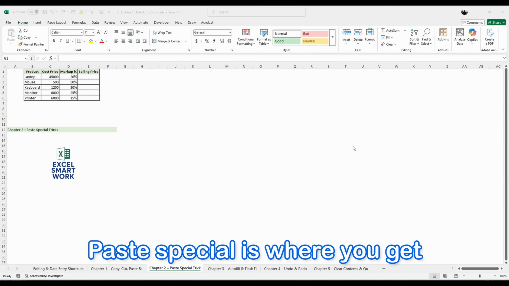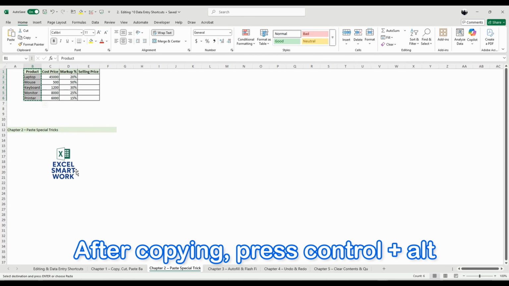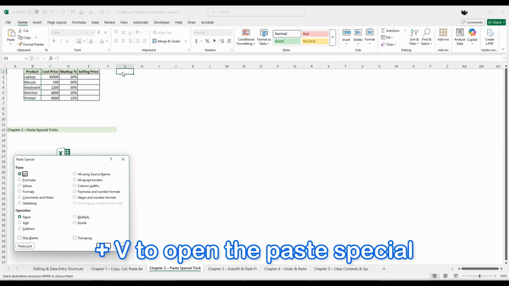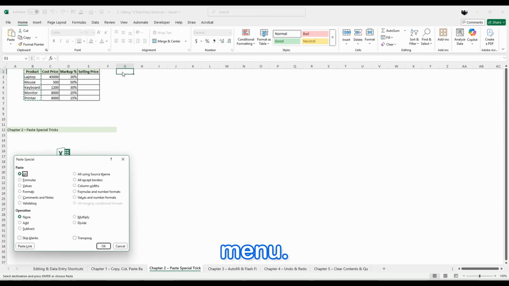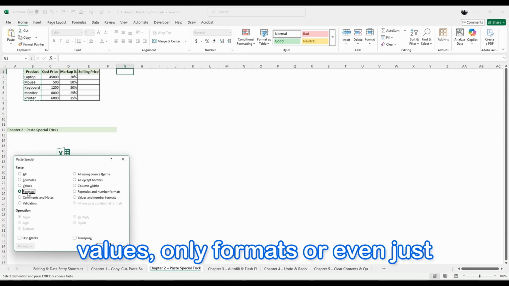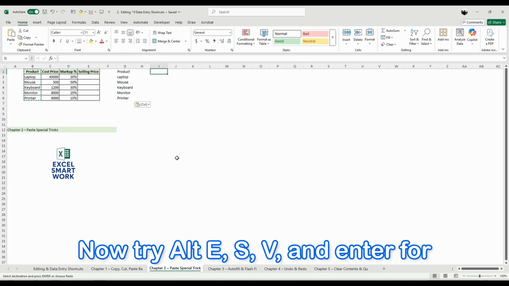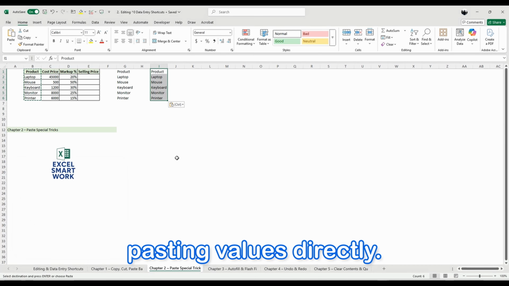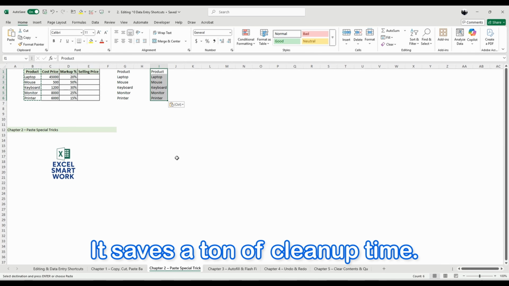Paste special is where you get control. After copying, press Ctrl plus Alt plus V to open the paste special menu. From here, you can paste only values, only formats, or even just formulas. Now try Alt E S V and enter for pasting values directly. It saves a ton of cleanup time.